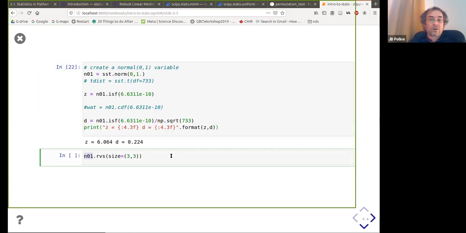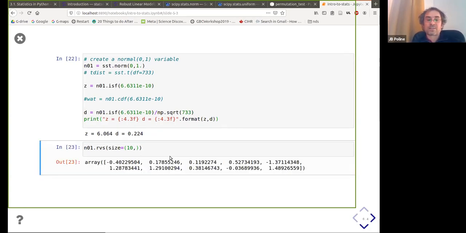This is where the power of object-oriented Python is, and I'm sure R has something equivalent as well, but I'm not an R proficient person. This object N01 is a normal distribution. I can actually ask for random variables from it, and I give it a size of what I want. So maybe, to start with, I want just 10 random variables.